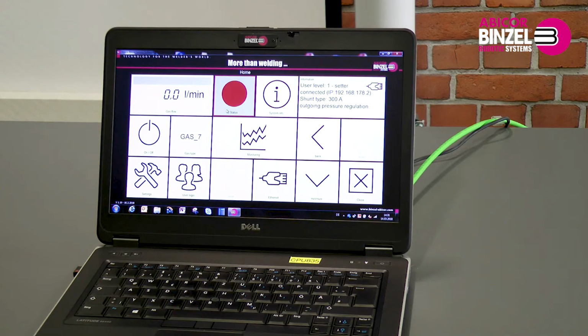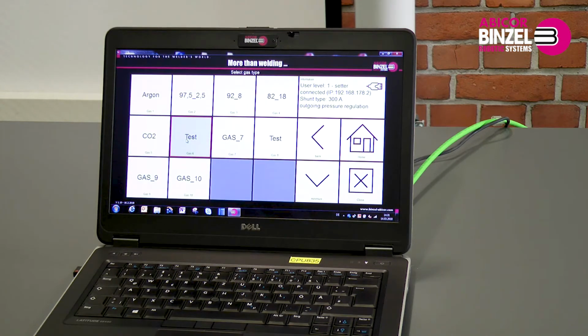The button on the home screen allows you to select the type of gas used. The first 5 memory locations are already pre-assigned with common welding gas mixtures. Memory locations 6 through 10 you can freely occupy. By default, EWR2 and EWR2 net devices use shielding gas with the 82 to 18 mixture.